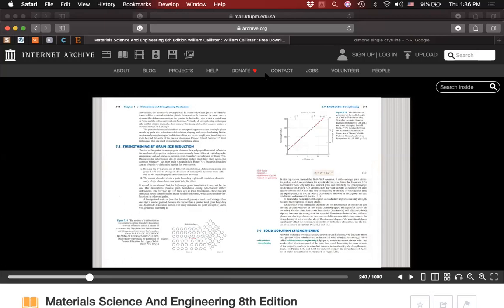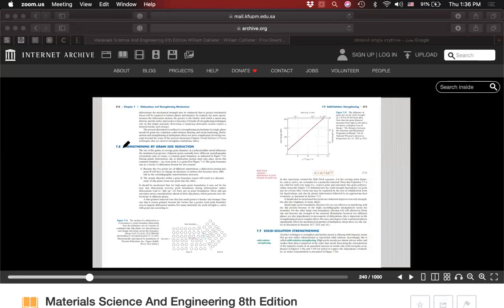Great. So the first one here is called grain size reduction, strengthening by grain size reduction. This is a quick revision. What's going to happen now? The dislocation needs to cross the boundary and change direction in order to continue slipping. And we said that if you reduce the grain size, the sigma y will increase.